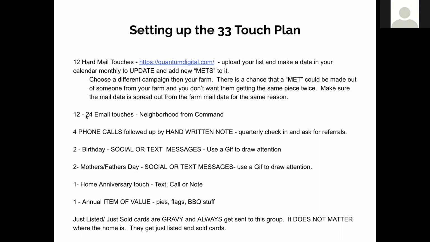So that means that everybody's already set up to receive 24 email touches. So 24 plus 12 is 36 touches. So in our first two, we are already beyond the point that the National Association of Realtors says we need.